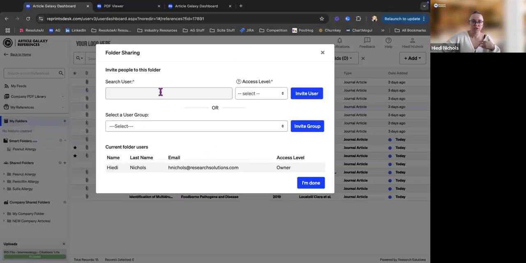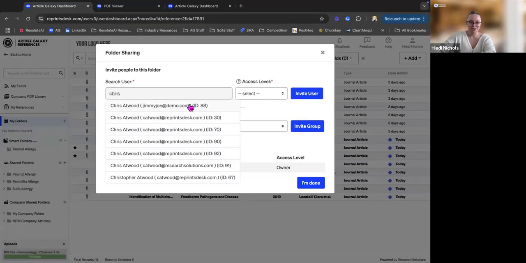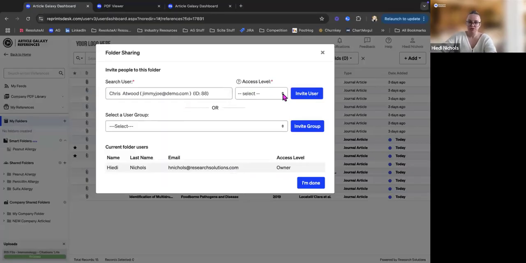From here, I can search another Article Galaxy user to make this folder available to. So I'll choose my colleague Chris here. And I can also select what his access level is. So if I only want him to be able to view the content, I can add him as a viewer. An administrator will give him the ability to add and interact with the articles as well, or I can make him an owner. So you can easily select your options here for the access level that is required, and then you can select invite user.